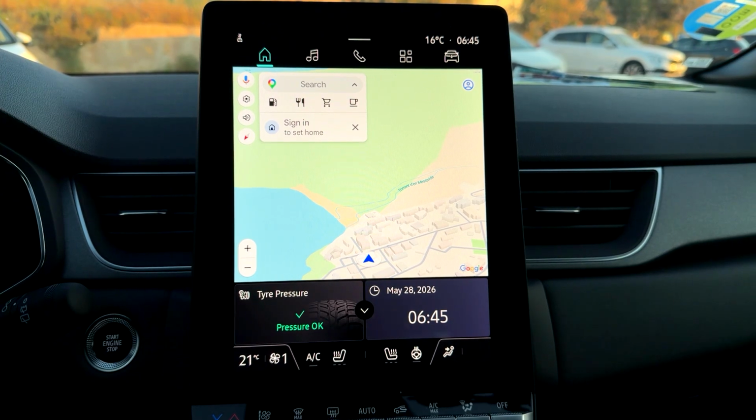Here I have Renault Captur. Let me show you how to enable or disable the radio feature on this car, on this radio. Let's begin.